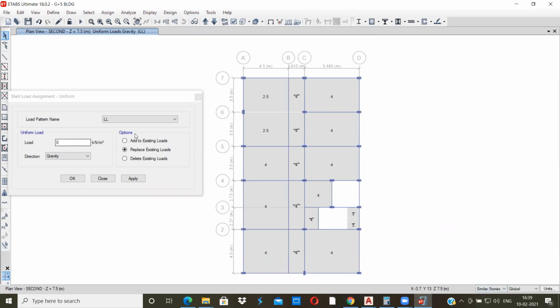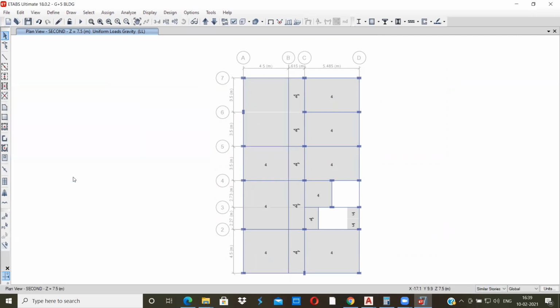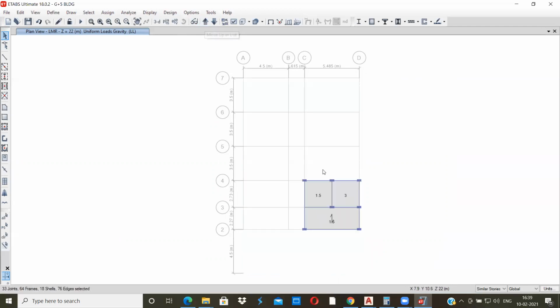First I will make these two 0 because I am going to create a separate load pattern. That's the reason I'll make it 0. Apply. Similarly, the roof also, I don't want to include in load pattern LL. So I'll select everything, even the LMR roof.